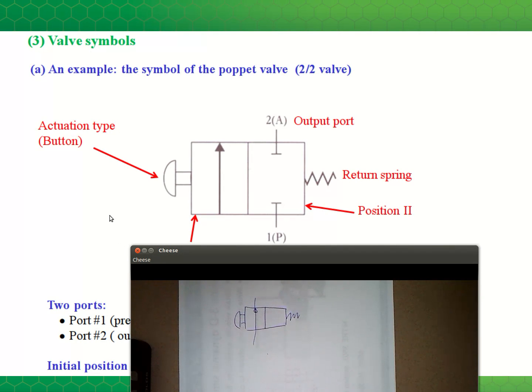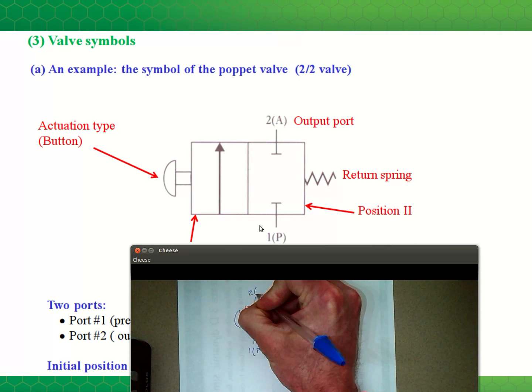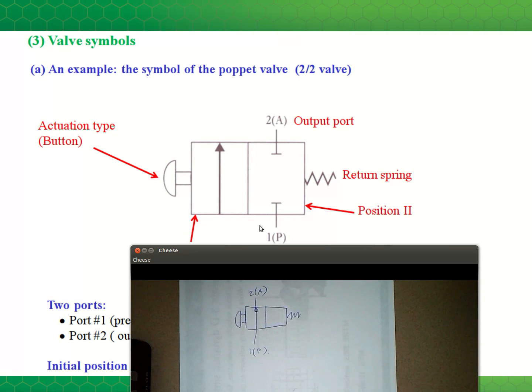So you can compare the two. This symbol shows the valve in its nominal state. It's normally closed, so the spring is pushing the boxes over here this way to the left so that the closed symbols line up with the ports. And then if someone was to press the button, the boxes would move to the right, and then this line would be collinear with the ports. So we'd have 1 and 2. So those are the two positions that the valve could be in.